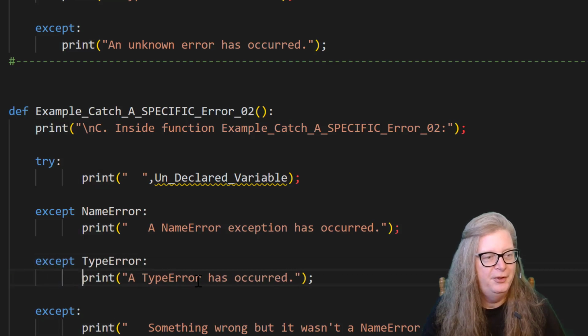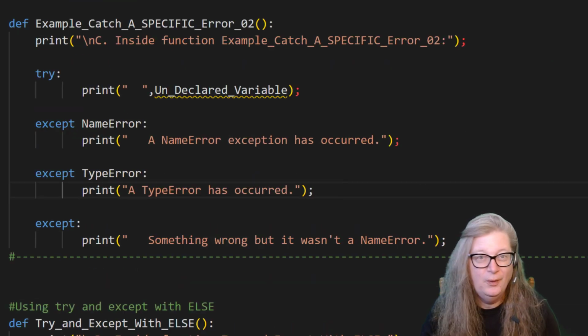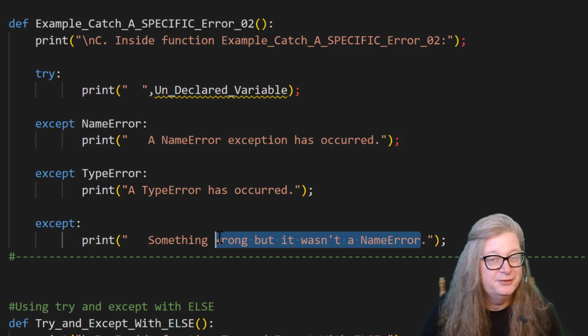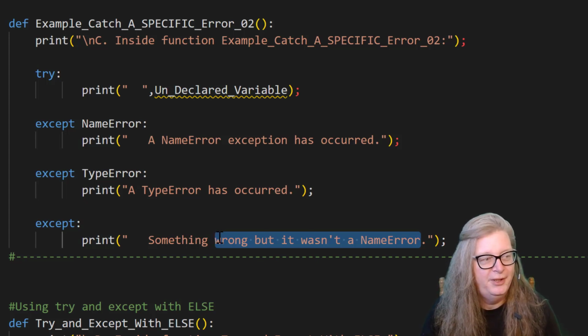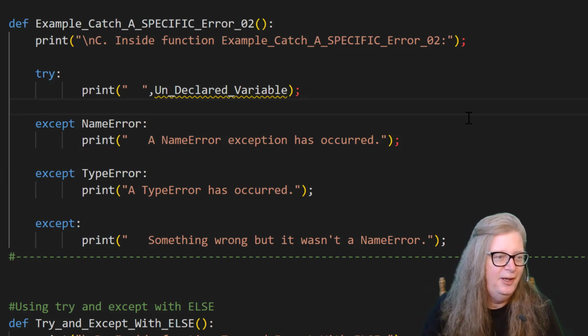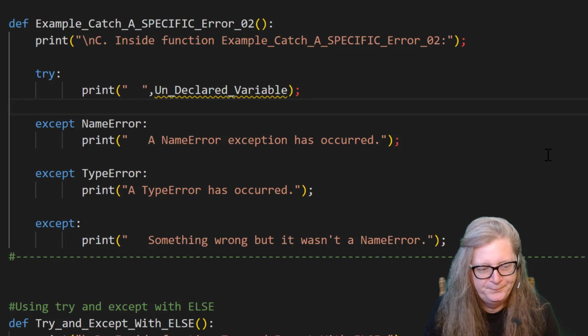And one for a TypeError. And then here, if it's neither a NameError nor a TypeError, but some other exception that was thrown, this is going to be our catch-all except block. So we have three different except blocks, and we can add more if we want for different types of errors. But let's run this, again just showing you how to catch a very specific type of exception.